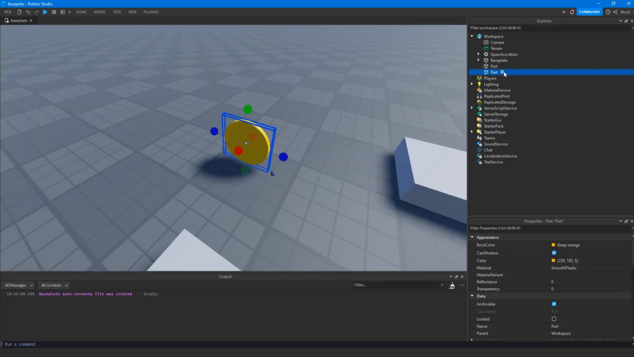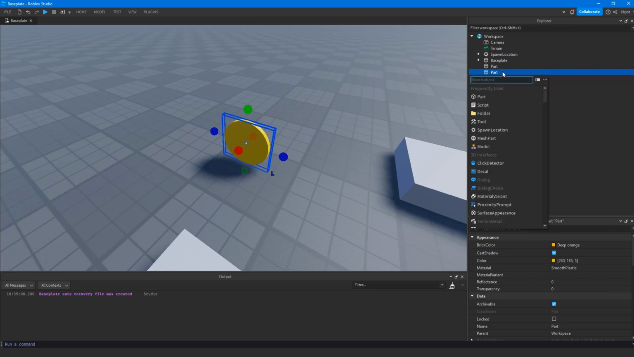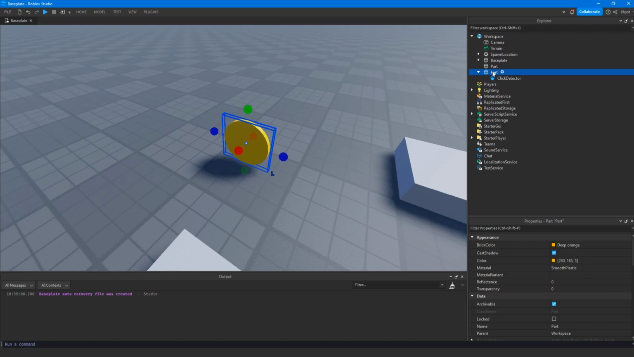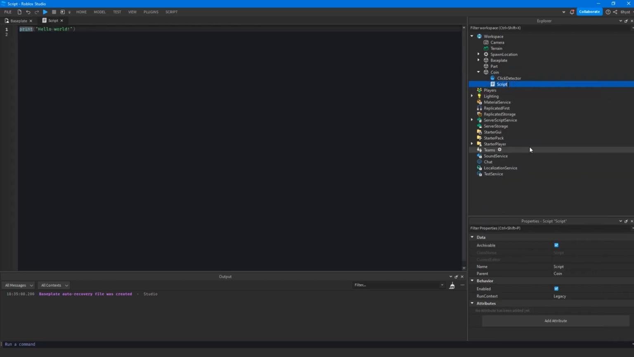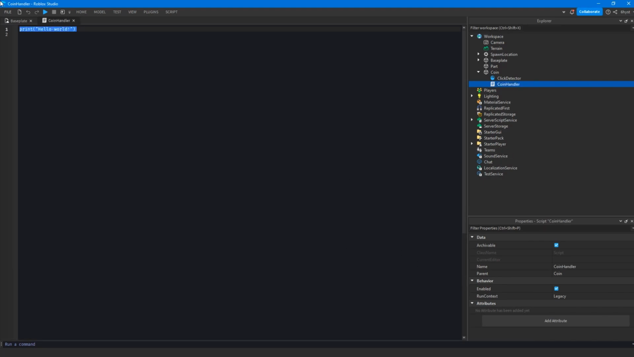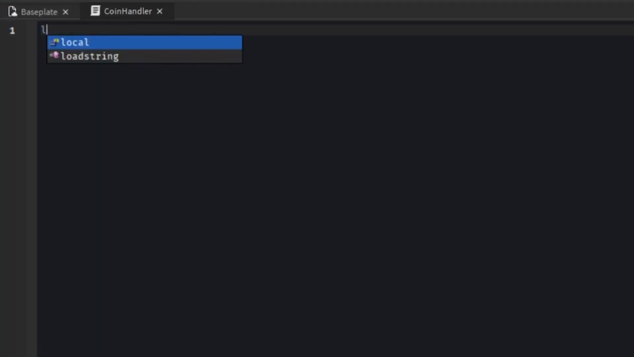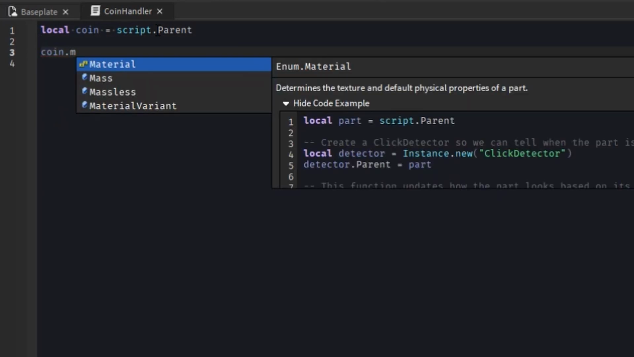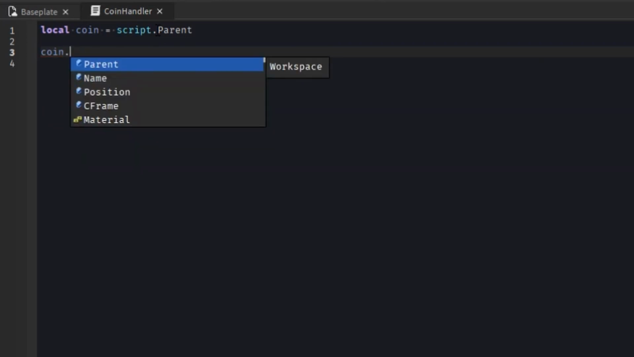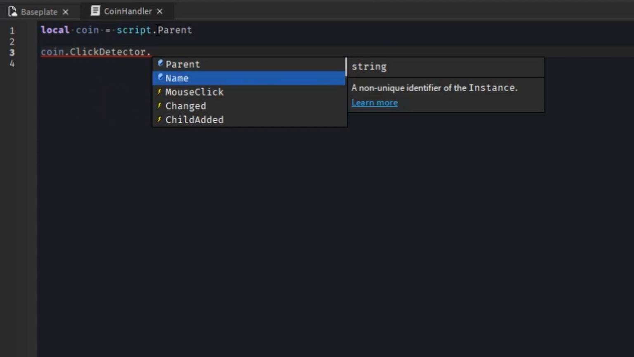So what I'm gonna do is I'm gonna make it now. I'm gonna add a click detector into our part, and we're just gonna call this coin, just to make it a little bit better. We'll also add a script inside of our coin called coin handler, I guess. And what we'll do is make a variable for a coin, which will be the script.Parent, not the script. And we'll listen for the click detector to click. I know I'm overusing click detectors.